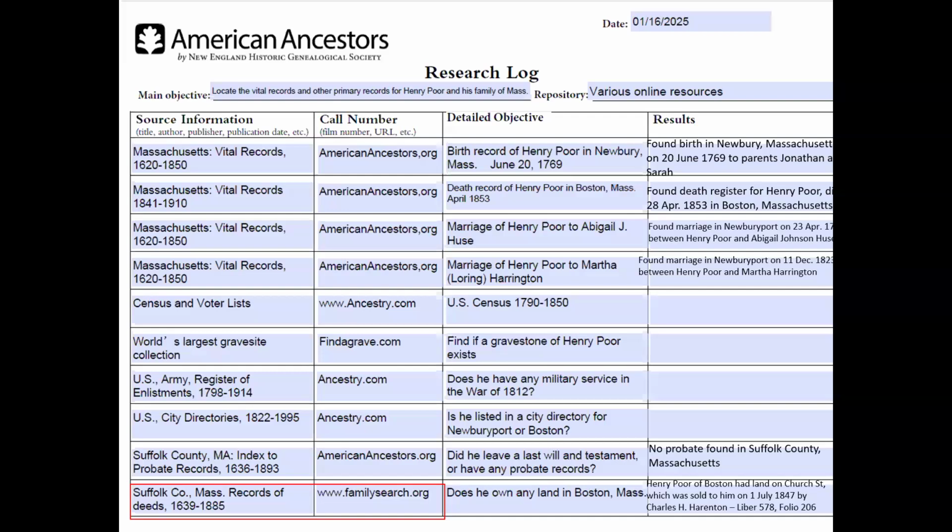So, I basically summarized that land deed here. I noted here that Henry Poor of Boston had land on Church Street that was sold to him. And it continued on, it actually said that it was sold to him by a Charles H. Harrington. And in some cases, you get really lucky because they list what the original transaction had taken place. They would give you the volume or Liber, 578, folio or page number 206, and I could then locate the original if I wanted to see how he got that property.